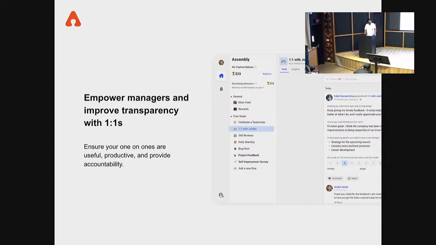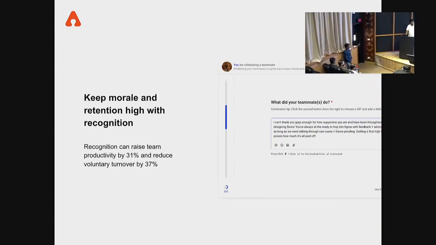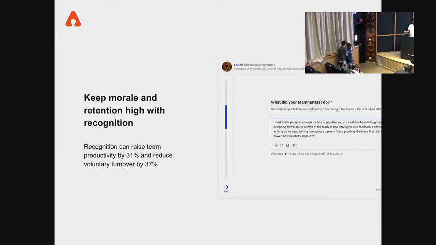We have a one-on-one template, which is the most popular on our platform. Using this, you can cut down meeting timings, and you also get more accountability and productivity. The next one is recognition, wherein you can recognize your peers in the team, which empowers your teammates and also boosts team morale.